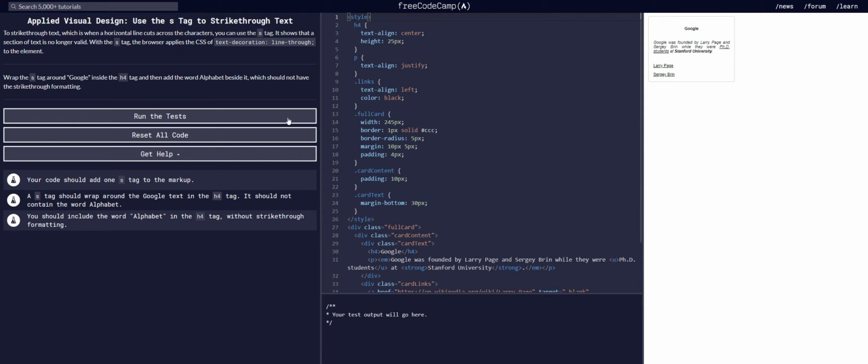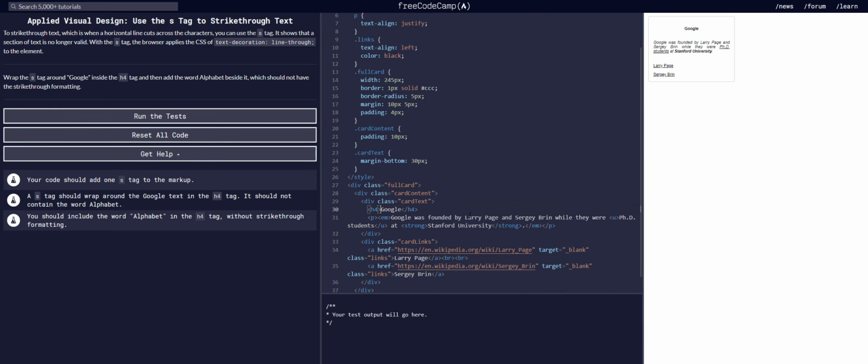Okay, so the U tag underlines things, and then the S tag creates a strike-through. So they told us to give a strike-through next to Google like that.